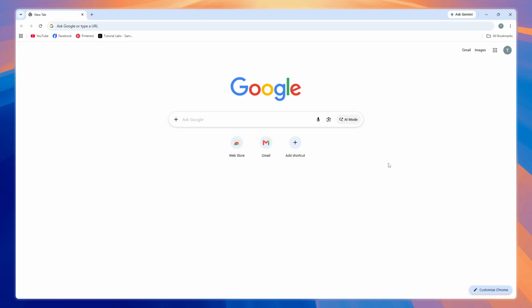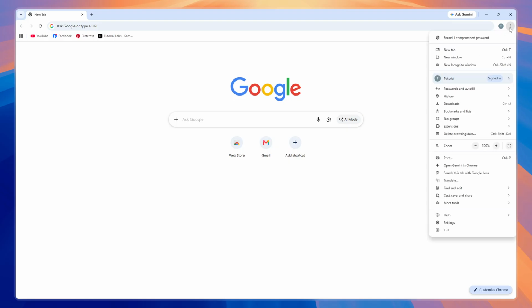First, open your Google Chrome browser on your computer. Once Chrome is open, direct your attention to the upper right corner of your screen. You'll see 3 vertical dots there, which is the menu icon. Go ahead and click on those 3 dots to reveal a drop-down menu with various options.